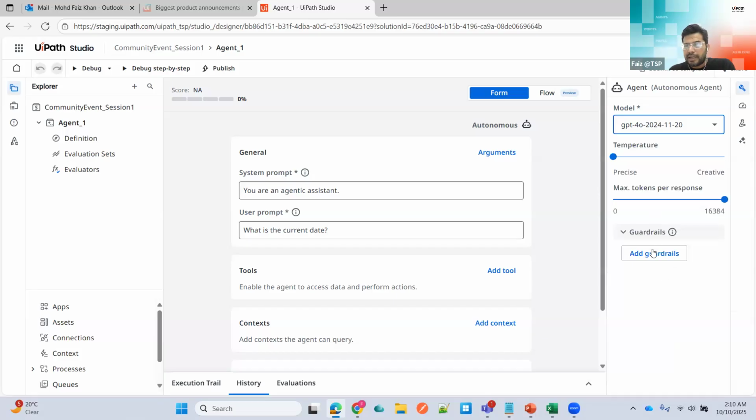And here you can add the guardrail. We were talking about the guardrail. So in the next session, I will try to cover each thing in detail when we build the agentic orchestration process. There I will walk you through how you can use this guardrail. And today we will try to cover building the agent with tools and context grounding, right?